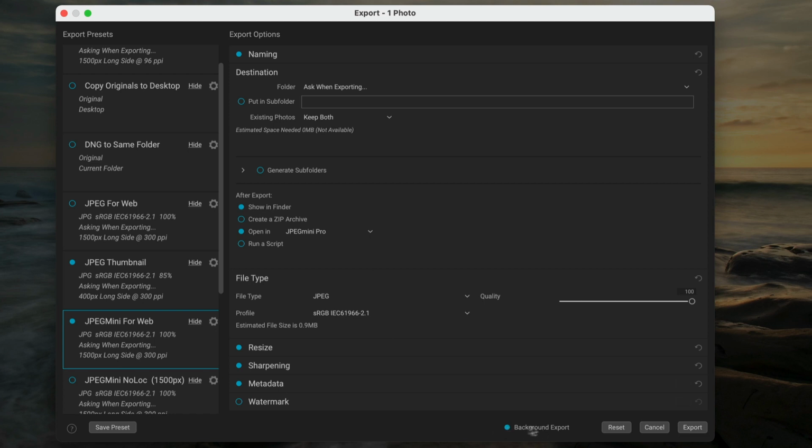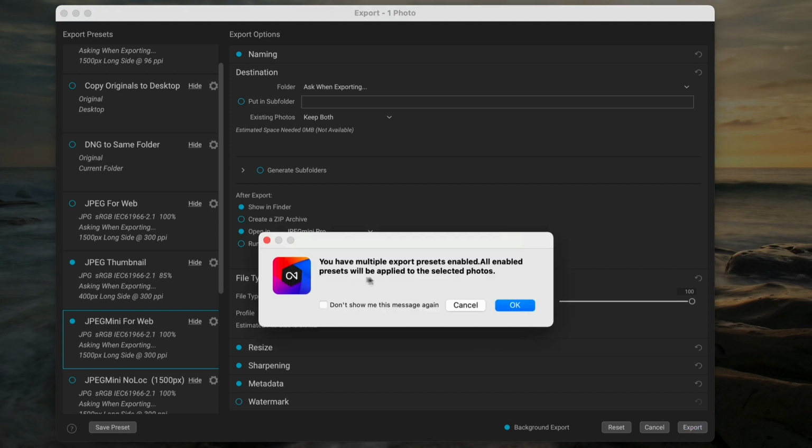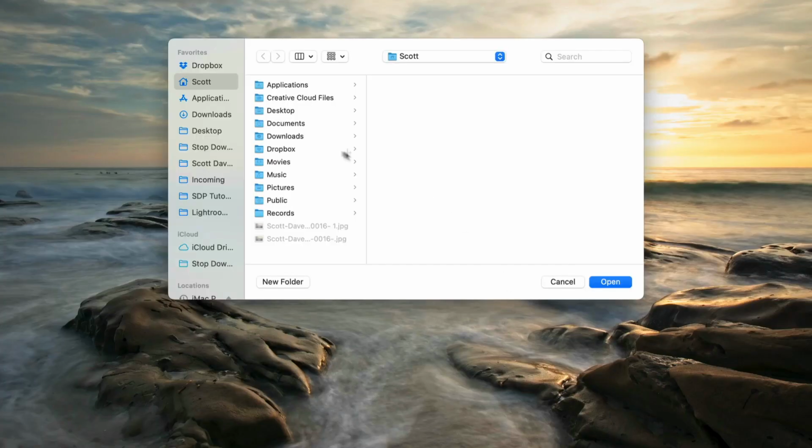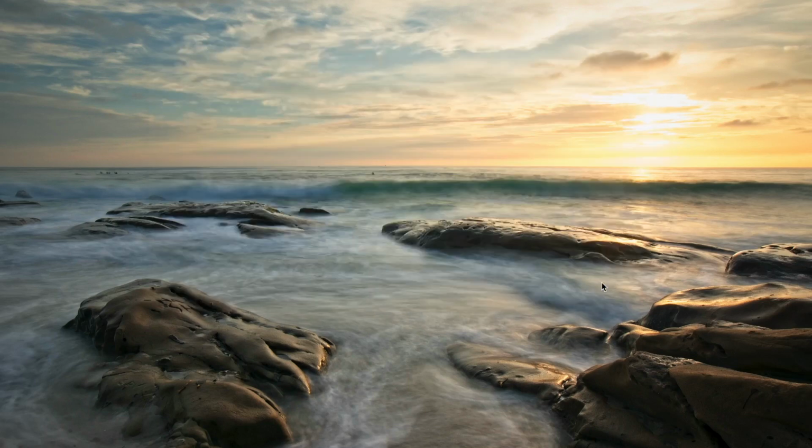When you're doing larger jobs, turn on background export so you can do other work while ON1 crunches in the background. Click export. I have multiple presets. All of these presets will be applied to the selected photos. So I have one photo selected, but if I had 10 or 20 or 30, well, each preset is going to be processed. And so if I had 10 photos selected, 2 presets, I'll end up with 20 exports. Click OK. It will ask me where these want to go. I'll just put them on my desktop, say OK.